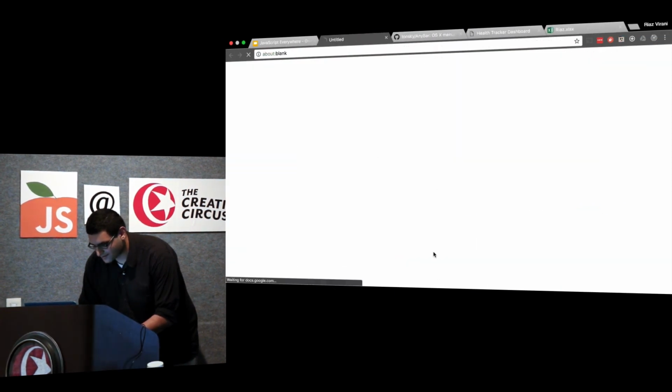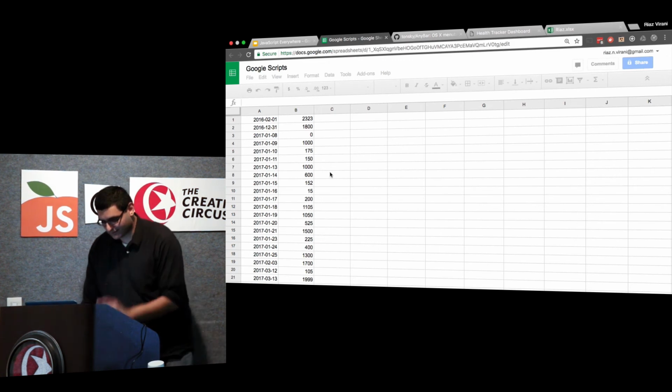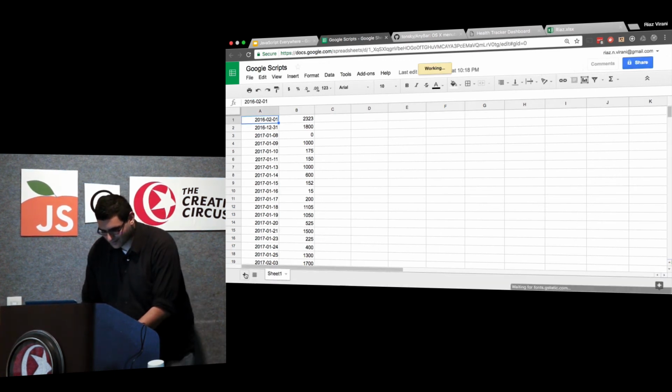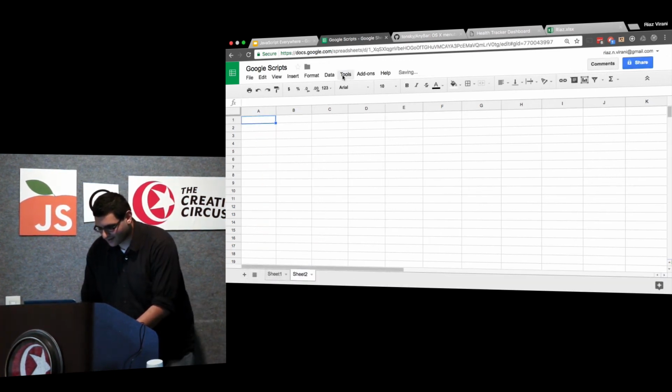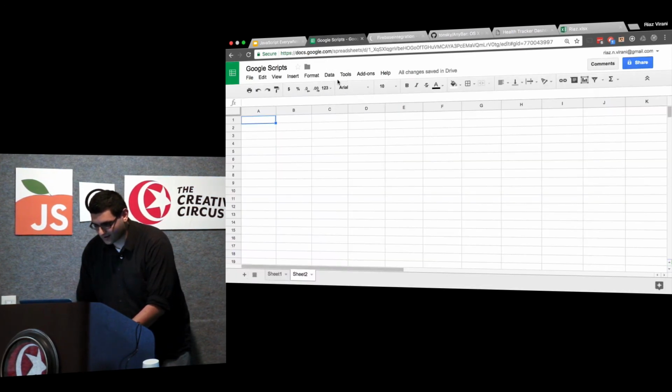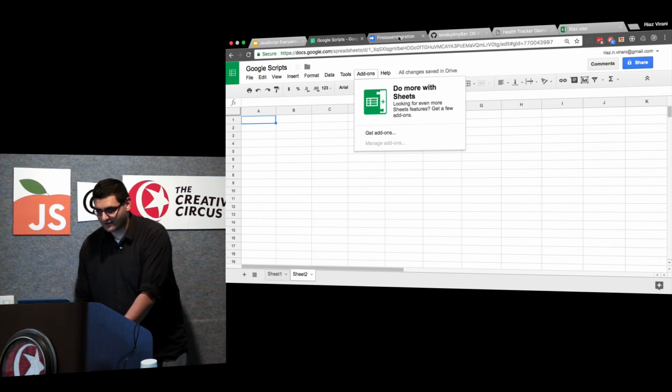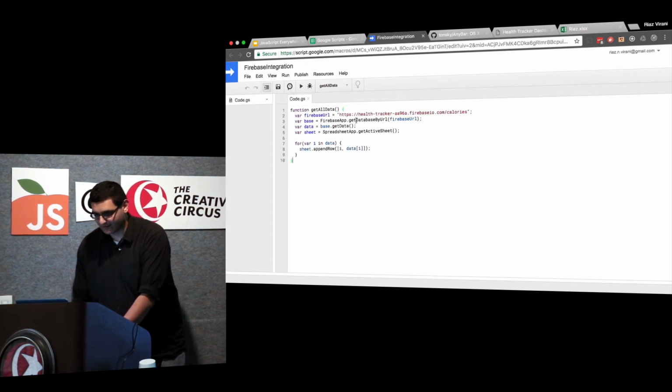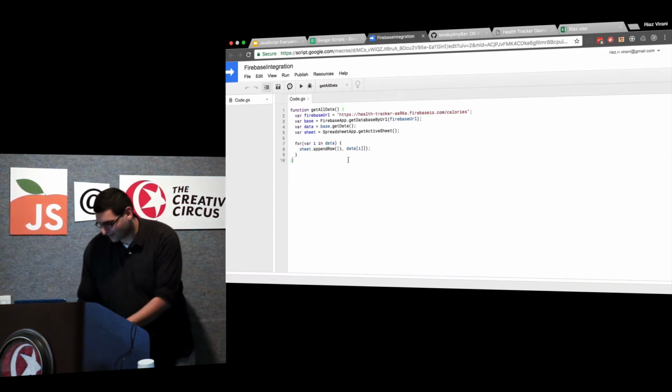All right, Apps Script. Oh, already did the import here. Let's make a new spreadsheet. Again, super easy. You guys can do this if you use this at work. Go under Tools to the script editor.